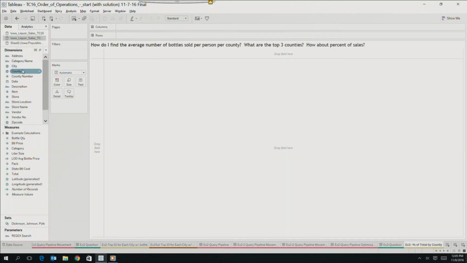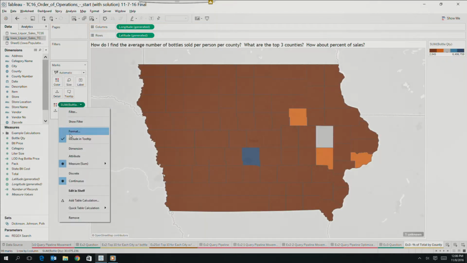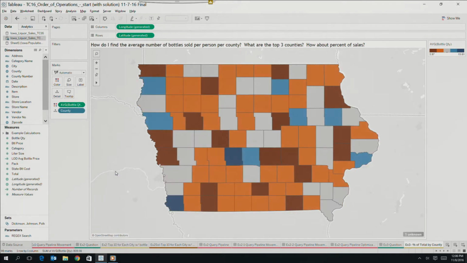So we'll come in, let's go ahead and just grab our counties, and we're looking at what? Bottle price? Bottles sold per person. OK, so let's put that on color. We'll change that to average. Let's go ahead and put it on label.